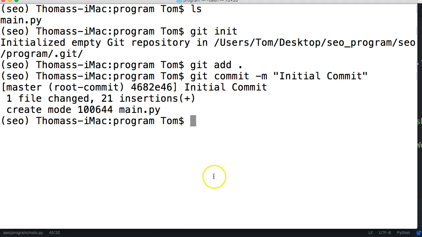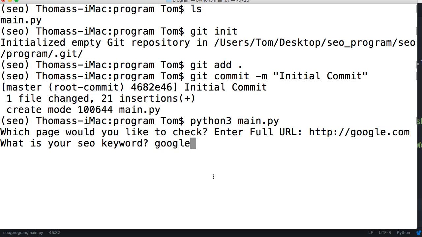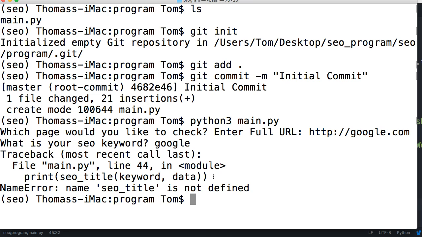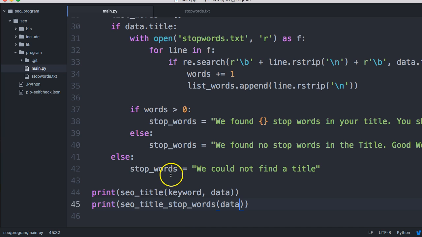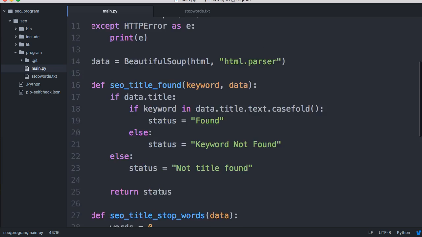Alright, looks good. Let's run it and try it. python3 main.py, and I'm just going to use http googly.com, and SEO keyword will be Google. We probably shouldn't use SEO title is not defined, because I changed this to SEO title found.